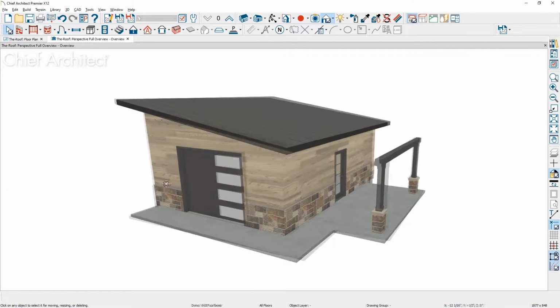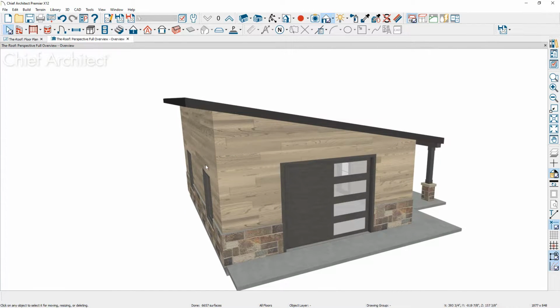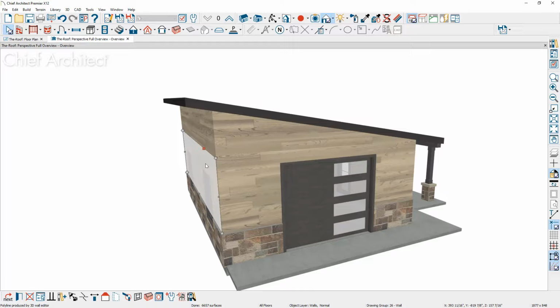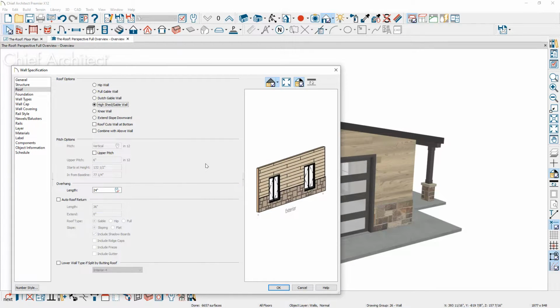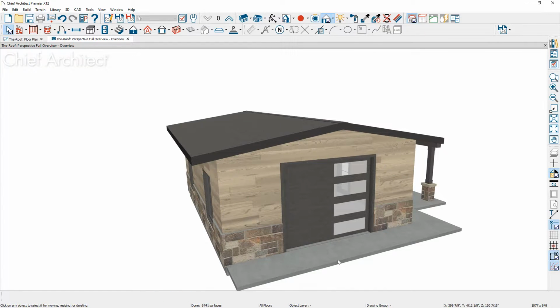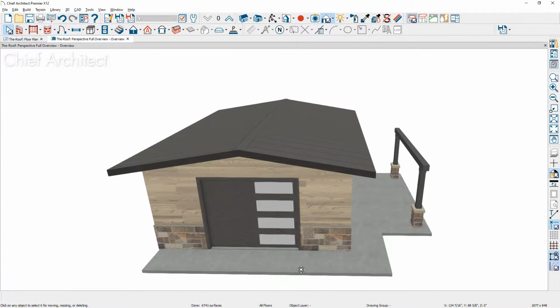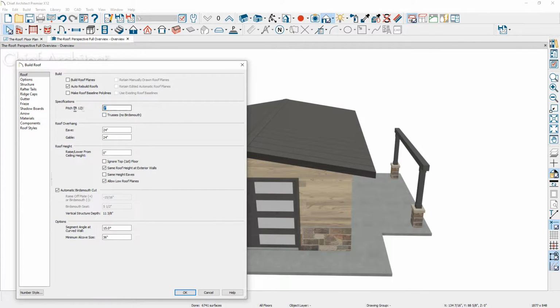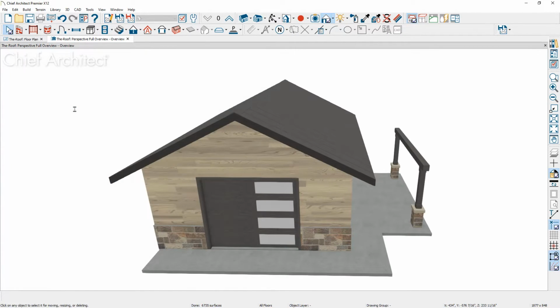And now let's go back around. Let's tap on this wall. I'm going to reset that back to a regular hip style wall, so we have gables on both ends. And we probably want to make this back to the 6 and 12 pitched roof. So let's just go back in real quickly and change that back to a 6 and 12 pitched roof.